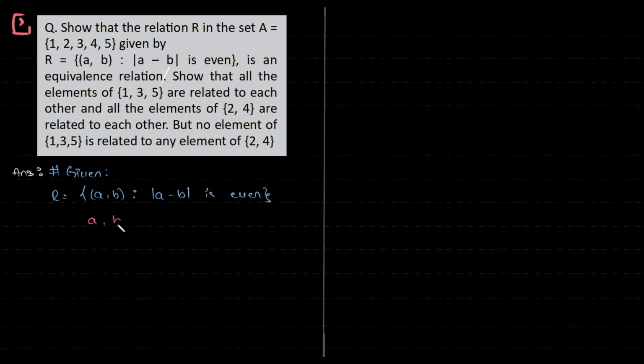So where do A and B come from? They come from set A, and set A itself is made up of 1, 2 till 5. Now, let's start off with the reflexive. We don't have to check it, we just have to prove it.